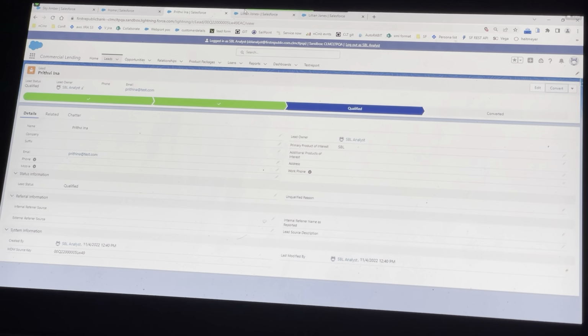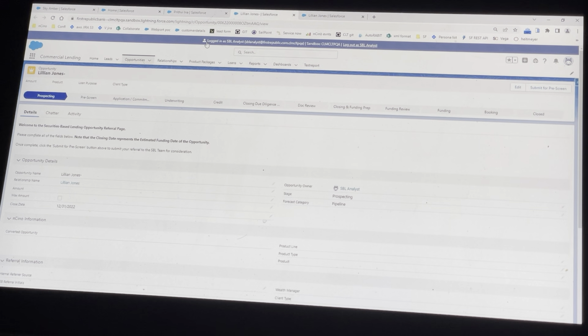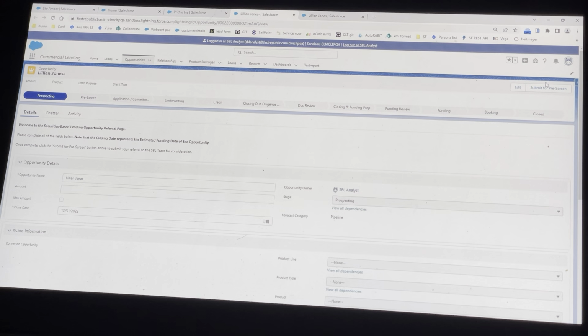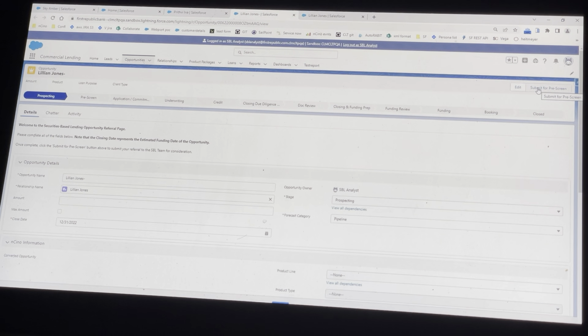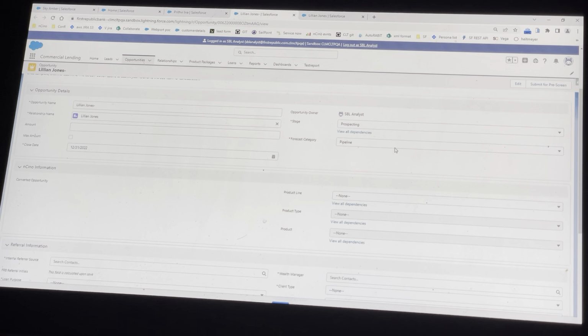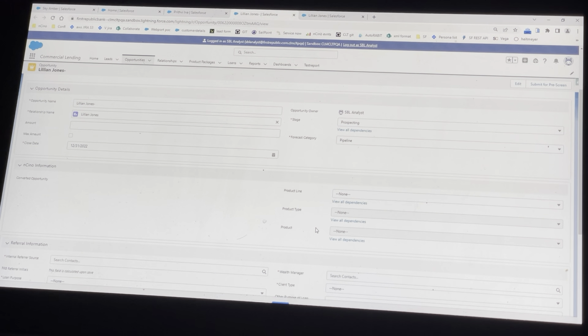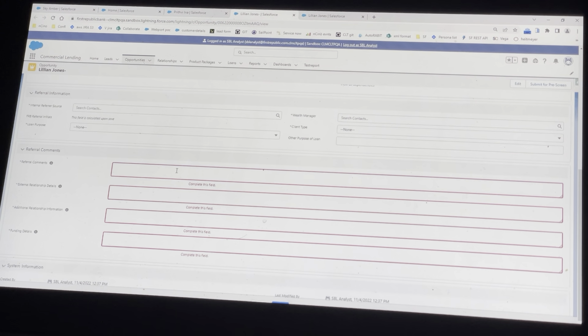So I'll go back and continue on the existing record that I just created. This is in prospecting stage. To convert this, there are a couple of mandatory fields before submitting for pre-screen. If I click it, it will show me the validation that those fields are missing. But if I just edit it, you can see there are some mandatory fields here.